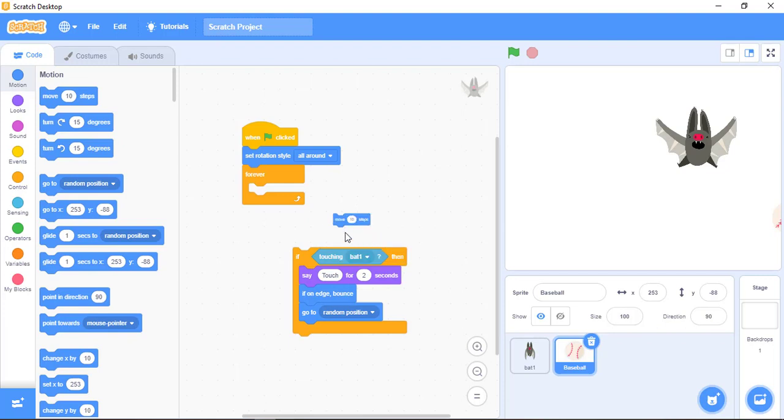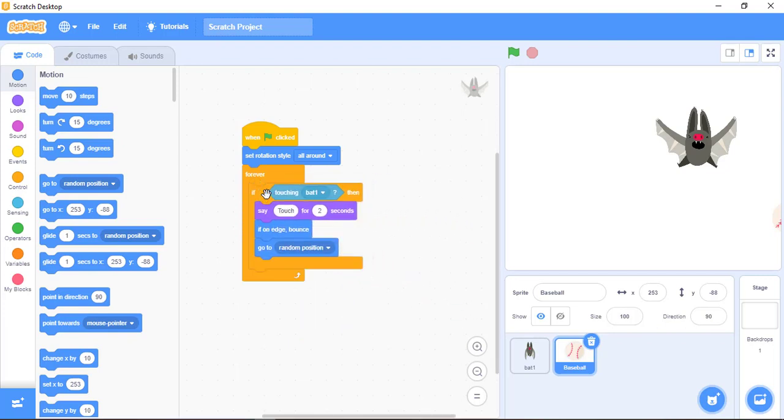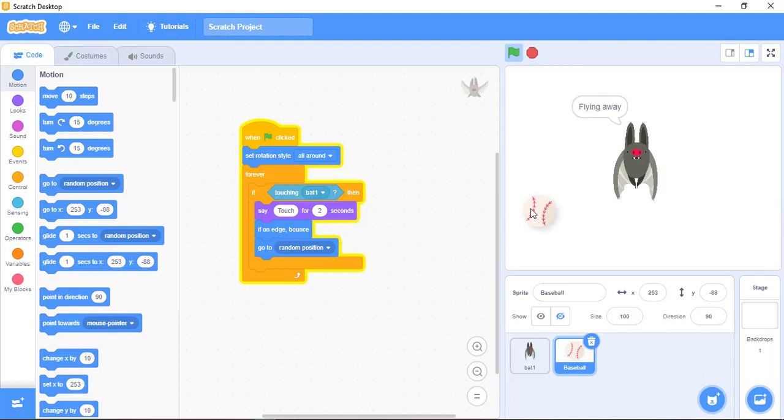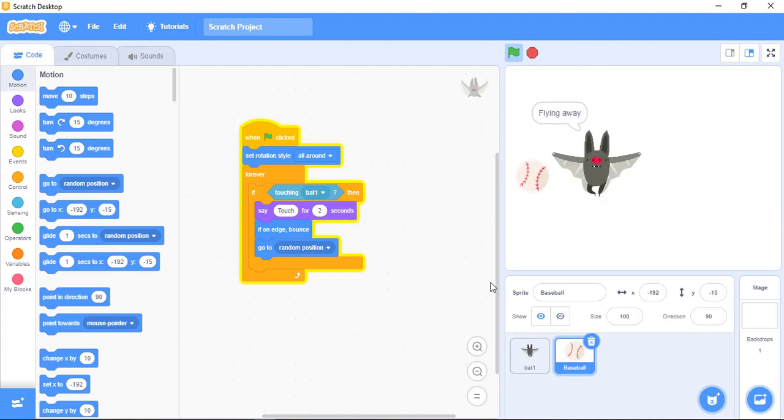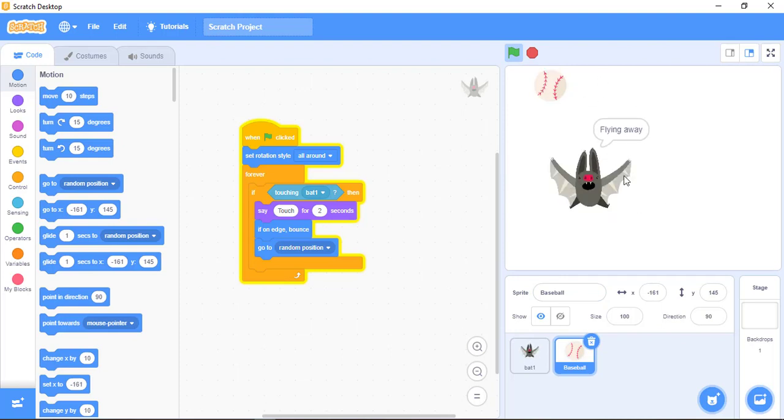Sorry, I need to delete this block because I've already included the random position, so I don't need to tell it to move because I told it already it should go to a random position. So let's say, for instance, I'm putting it here. We'll see what happens. When they touch, it says touch, and afterwards it moves to a random position. So every time the ball and this touch, it will go to a random position.